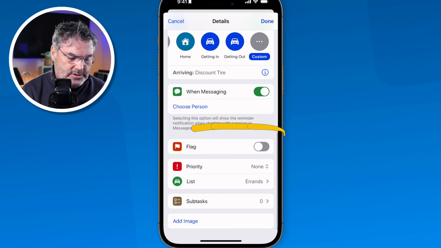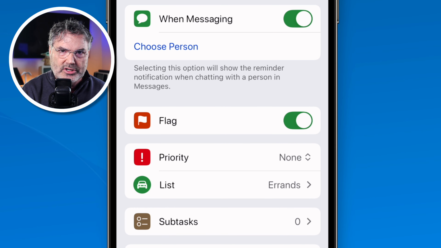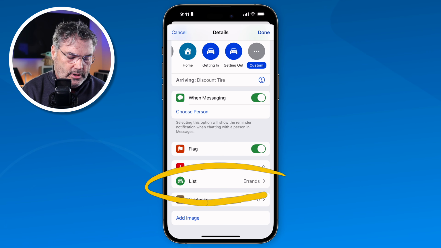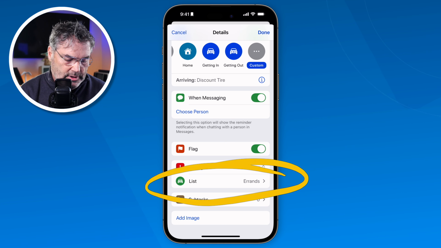If I want to flag this, you don't have to use any of these. As you saw, we can just keep up with just using the basic reminders app. But if you did want to use flag, you could flag this. You can also set a priority. And then, of course, you can go and change the list.